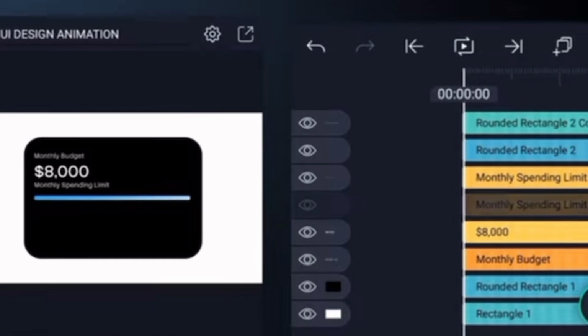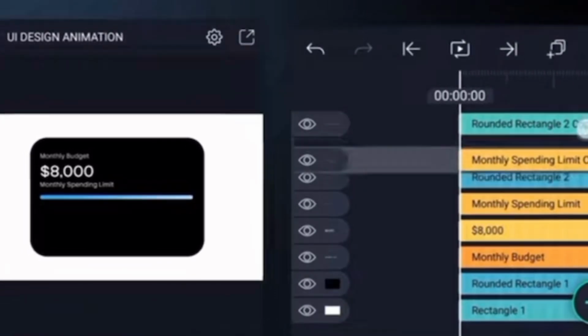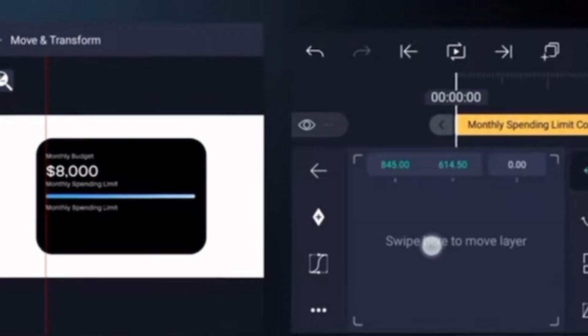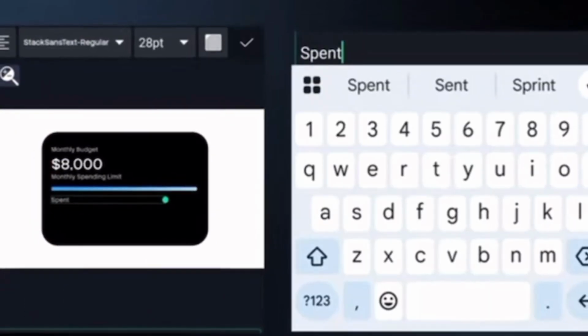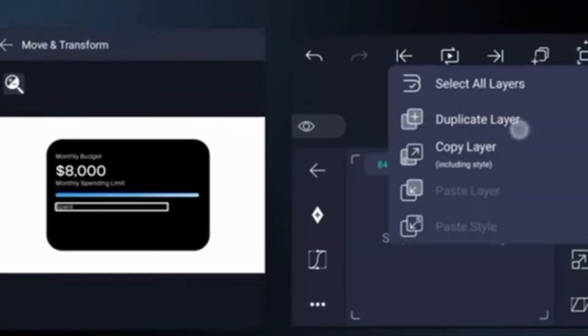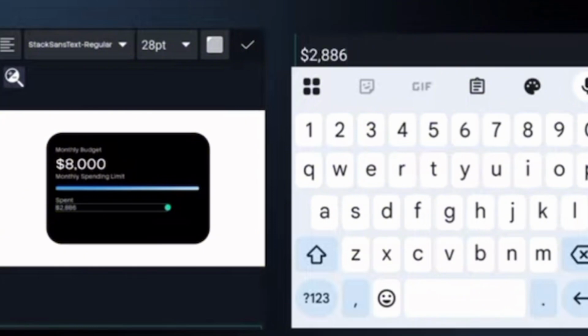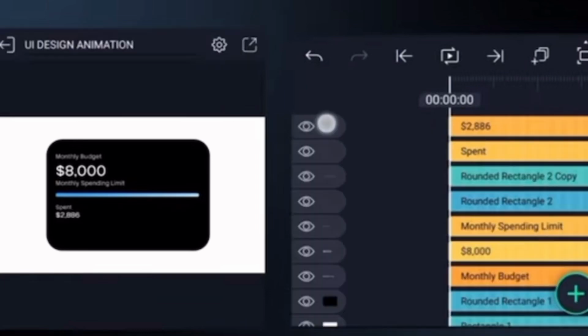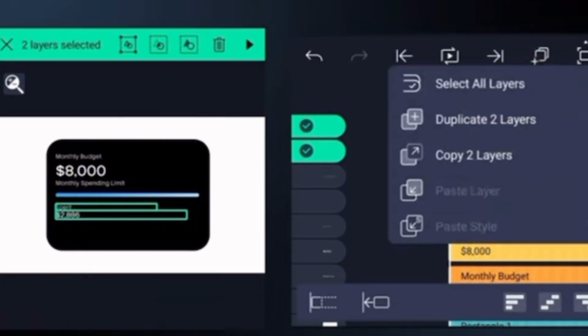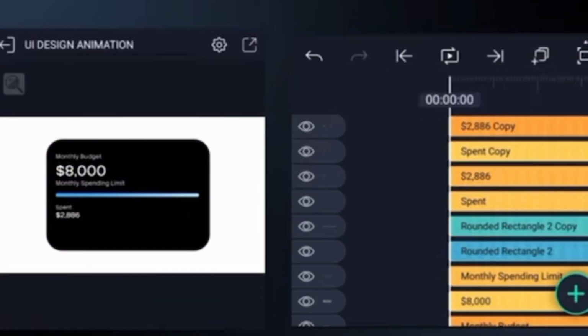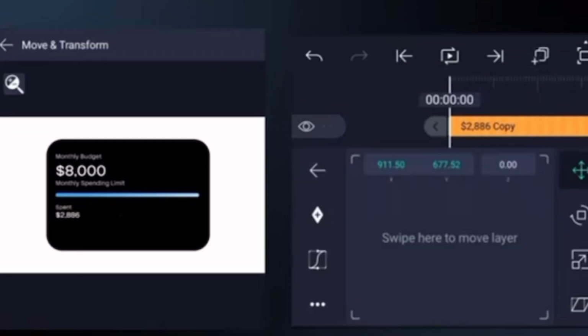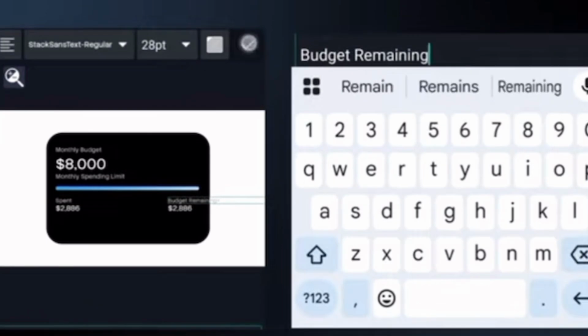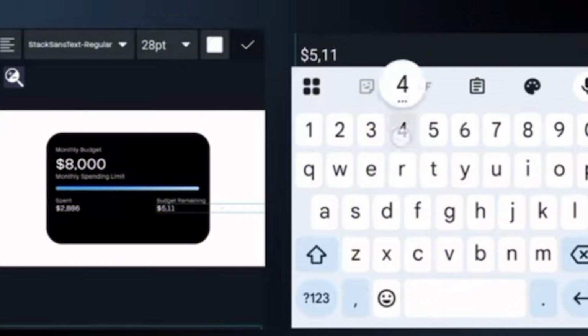Duplicate this text layer and move it to the top of all the layers. Bring it down below the progress bar. Then change it to Spent. Duplicate the text again, then change it to this amount. Next, change the color of it to white. After that, select both text layers and duplicate them. Then move this duplicated text layer above the previous one. Finally, move the two texts to the right like this. Let's change this text to Budget Remaining and this other one to this specific amount.